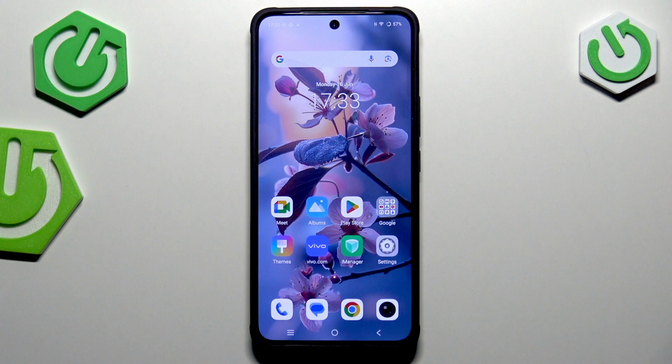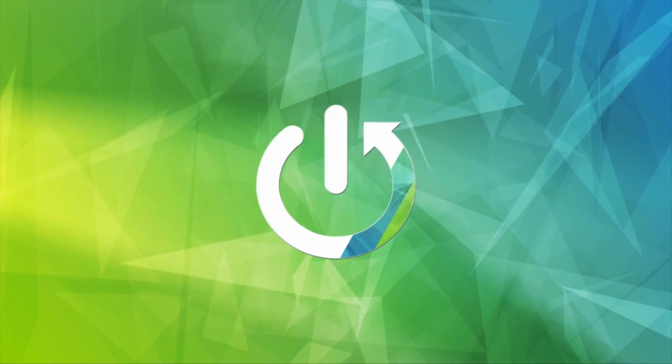Hi everyone, in front of me I've got a VIVO iQOO Z10 and let me share with you how to add the photo to a contact in this device.